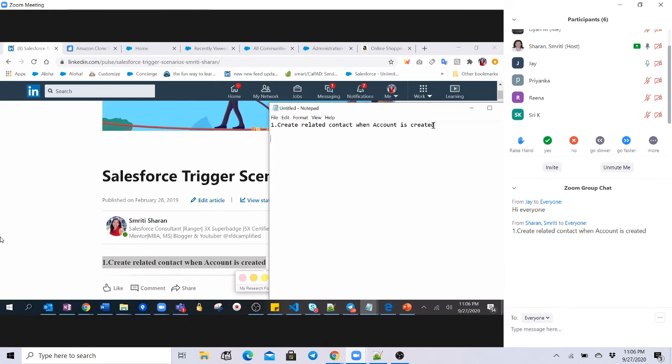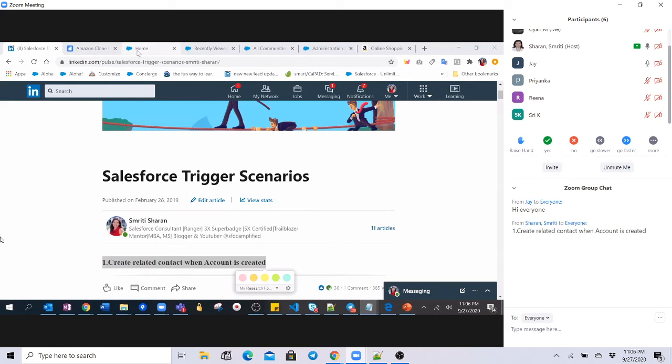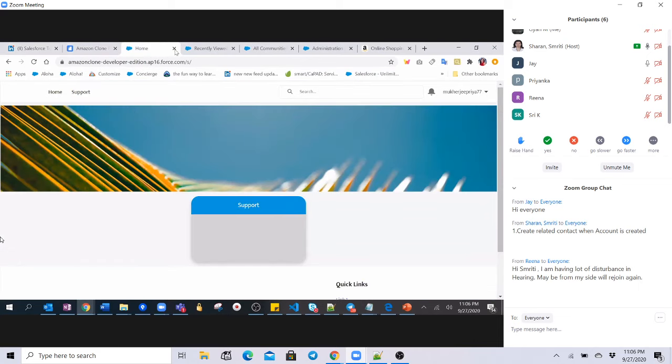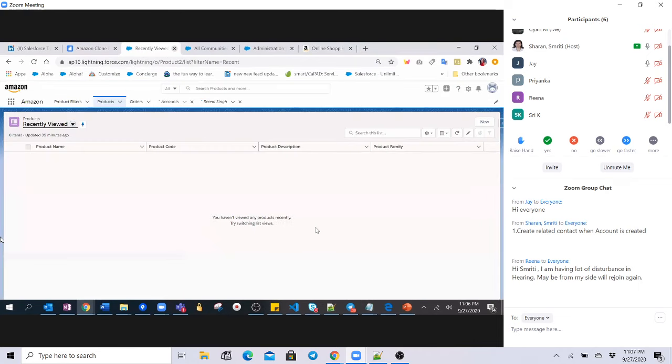Okay. So basically, the first question is to create a related contact when the account is created. So whenever we are able to create the account, what we want is that the contact... Someone's chatting. I think I'm having a lot of disturbance in hearing. Maybe from my side, I will rejoin. Okay. So she's going to rejoin. So now let me open my org.